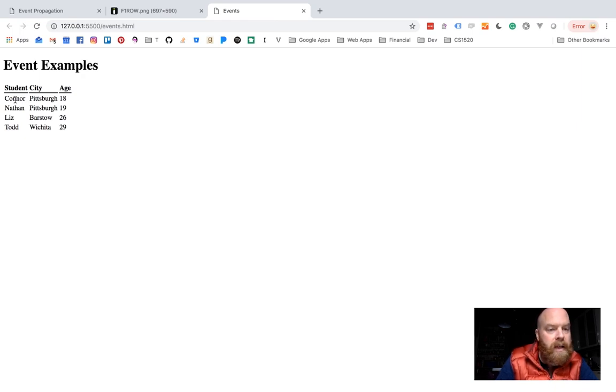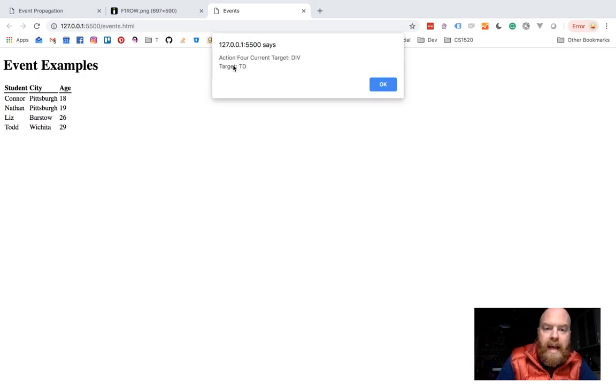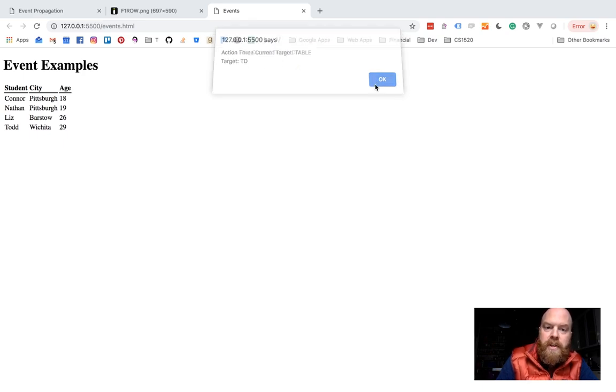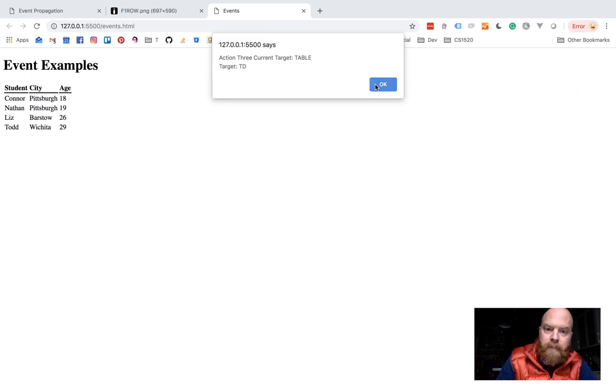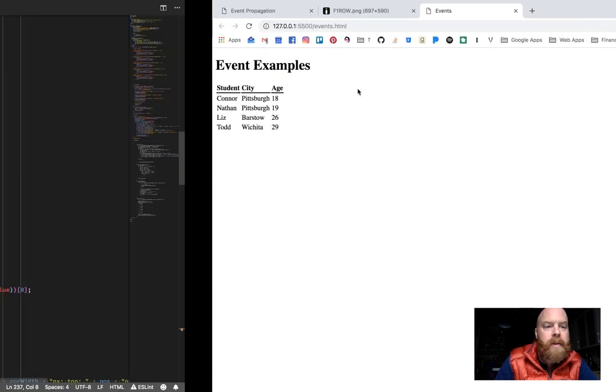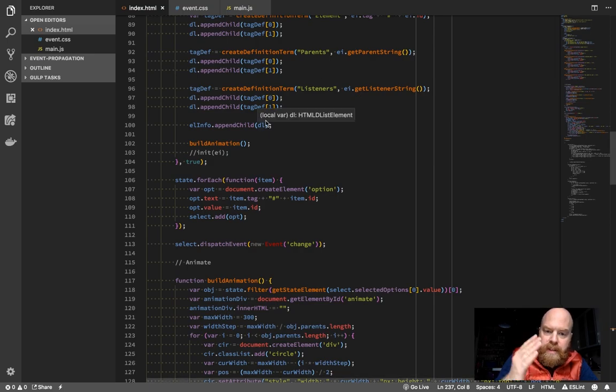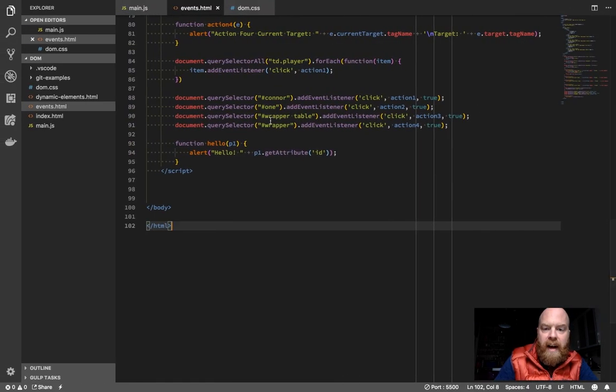So if I come in here and I click on Connor again, now we see that action 4, the div, our wrapper, is being fired first, then action 3, the table, then action 2, the row, and then finally action 1 on the cell. So it's nice to be able to see how those things fire.